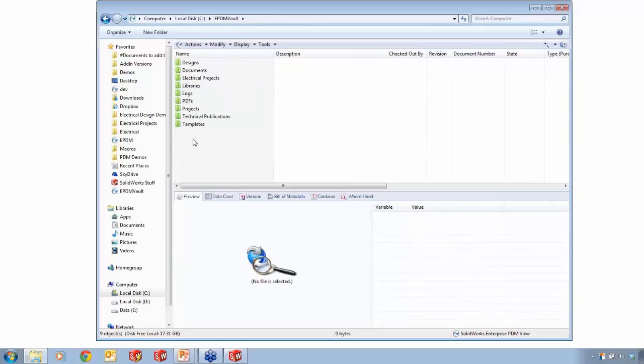I might need folders that are maybe hidden from me right now for other divisions, or if I'm a defense contractor, for ITAR sensitive data, or if I'm a medical device manufacturer, information that's only appropriate for one group or another. It might be hidden from me right now.